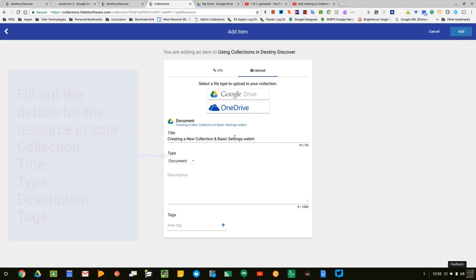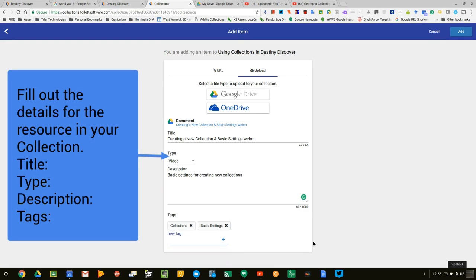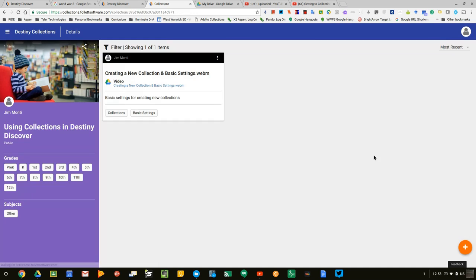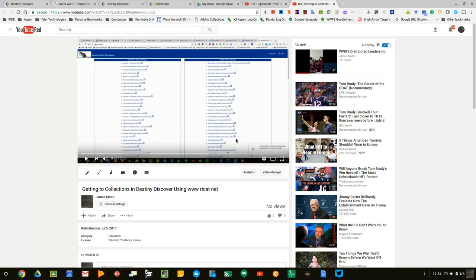Give your resource a title. Select the type of resource. Give your resource a description and then assign tags to your resource. The tags will allow you to search for your resource within your collection.